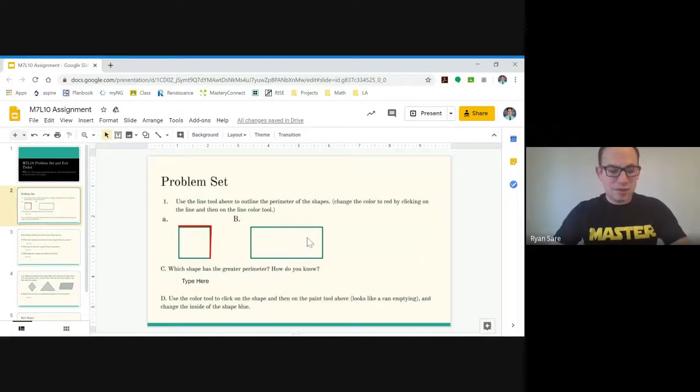And then this is similar to that question. Think about this shape. It's pretty similar. It's just sideways. How do we know which one has the greater perimeter? So go ahead and look at this problem set. Give it a try. Explore. See what you can learn about perimeter. We'll talk a little bit more about it tomorrow.